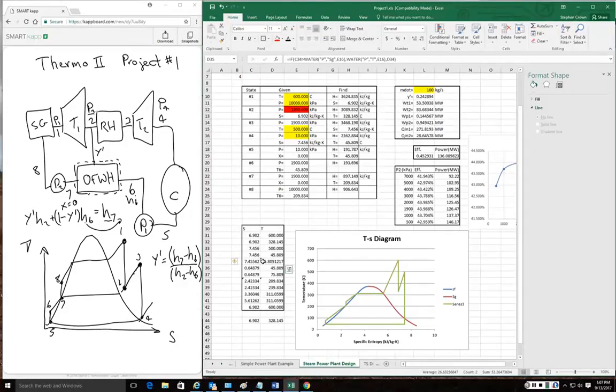My computer's a little slow here, so let me pause this. I'll do the values and then show you what I did. Okay, so I've got my entropy and temperature for this point. My last value here is entropy and temperature for this point.